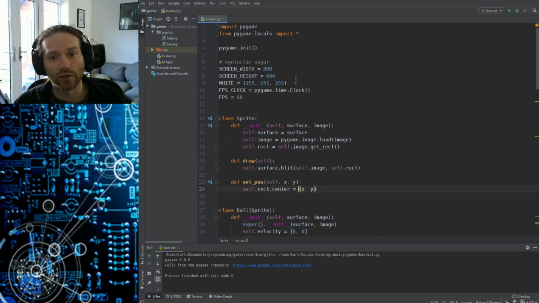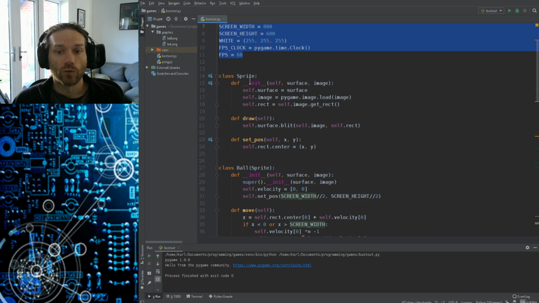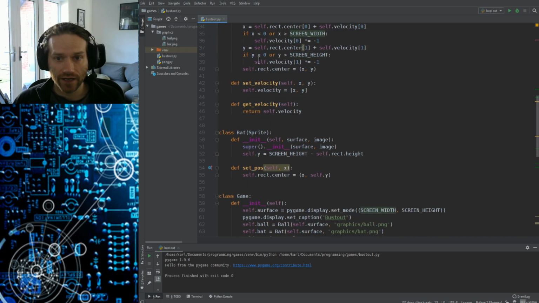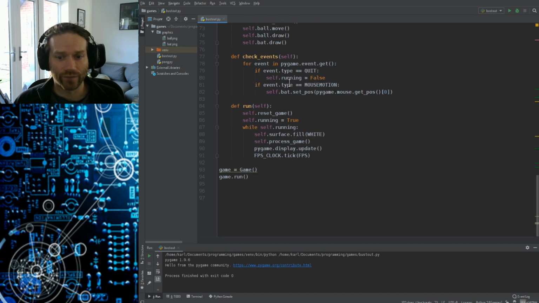Right, what I would do if going through this, I'd think, right, we're importing Pygame, we're importing the locals from Pygame, we're initializing Pygame, we're setting up all of these global constant values which are going to be used throughout the program. Okay, we define a sprite, we define a ball, we define a bat, we define a game. We don't actually go into any of that bit at the moment. Here is the first thing that we're going to do. We're setting up an instance of the game class.